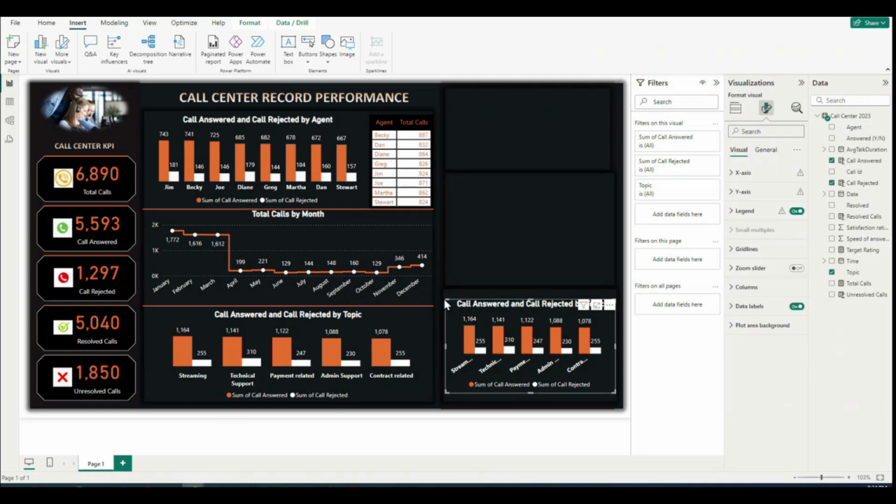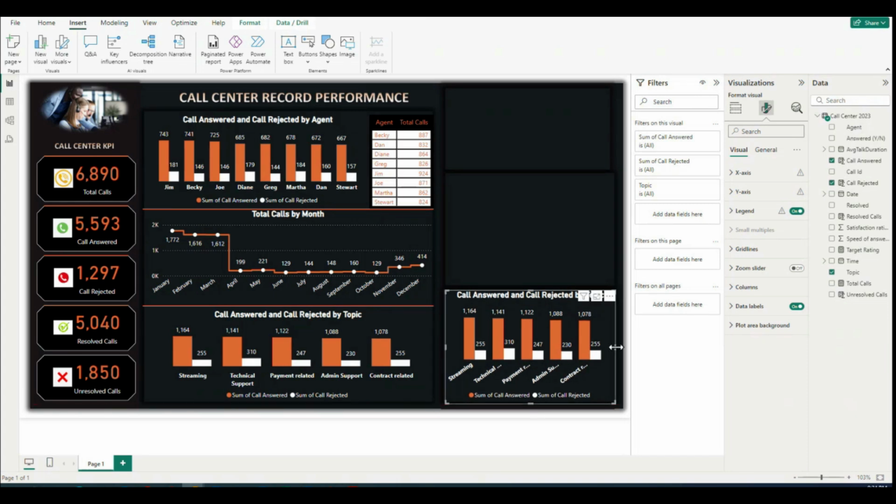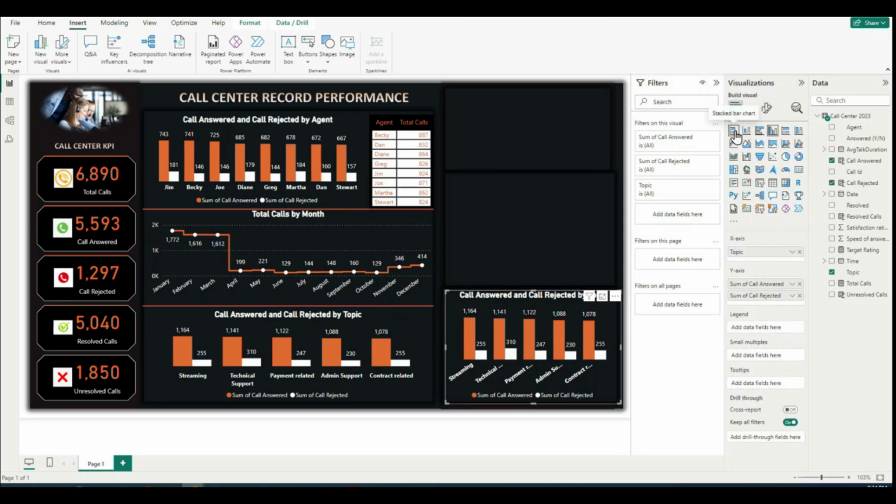Let me try and elaborate this, extend this, and try to fit it within this space. Awesome. I think this is good. Next, I want to convert this stacked clustered bar graph into a total calls by topic horizontal bar graph. So for that, I'll keep this selected, go to my visual, change it.